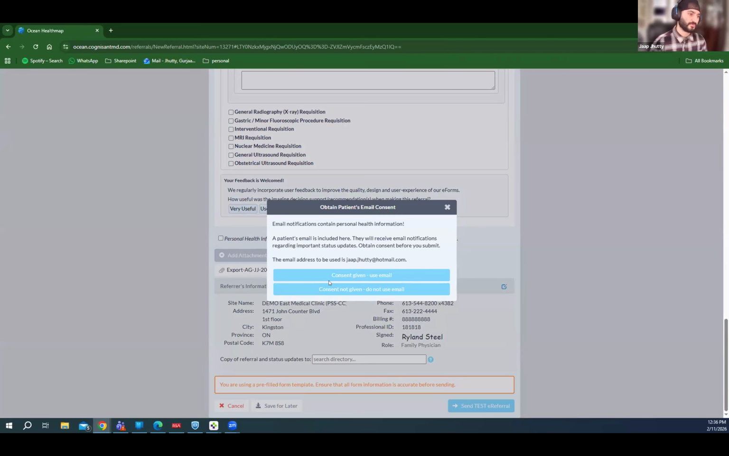And even if you have to fill out the referral form, we find that it's quite quick, and most physicians can send out simple referral forms in a few minutes.